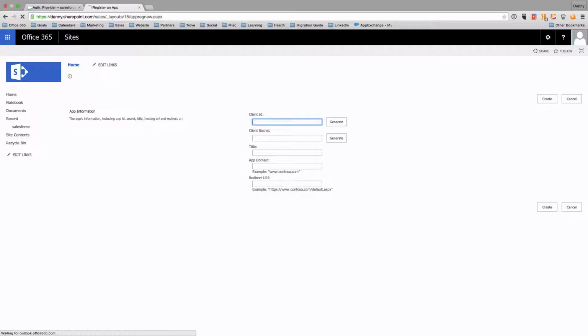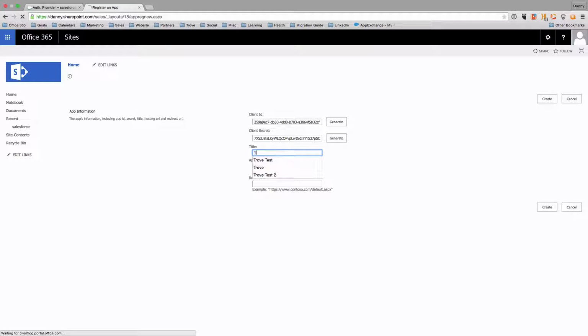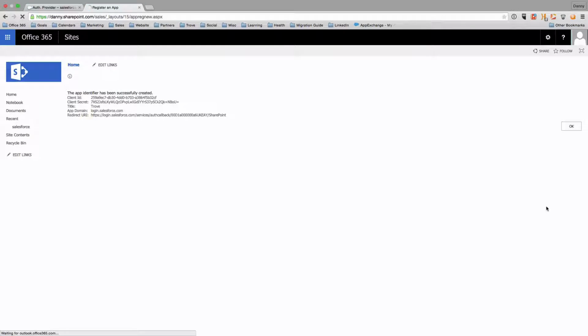In here, we're going to see that we can generate a client ID and a client secret. For the title, you can call this Trove. For the app domain, you can do login.salesforce.com. And then here's where we want to paste that URL that we copied earlier. And then I'm going to click Create. And there, the app identifier has been successfully created.